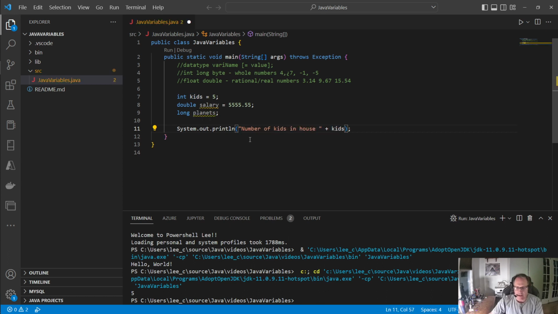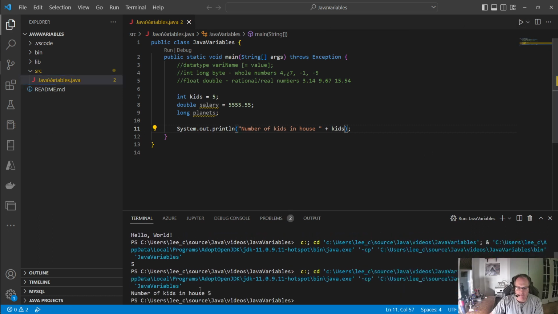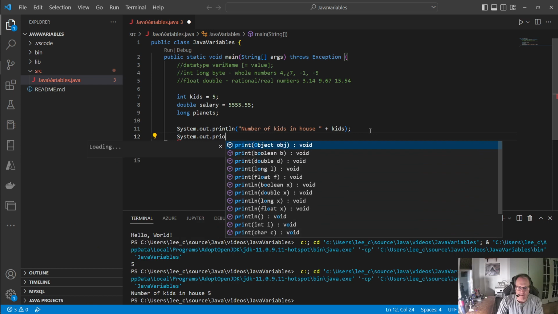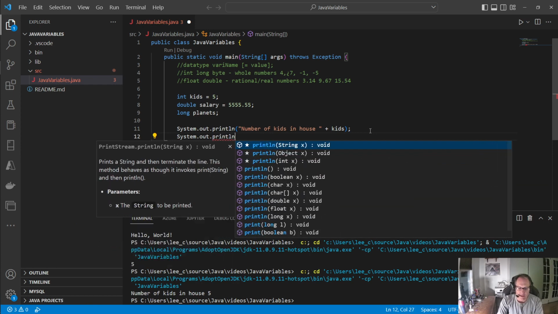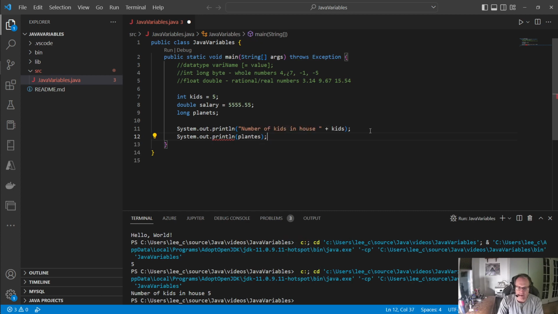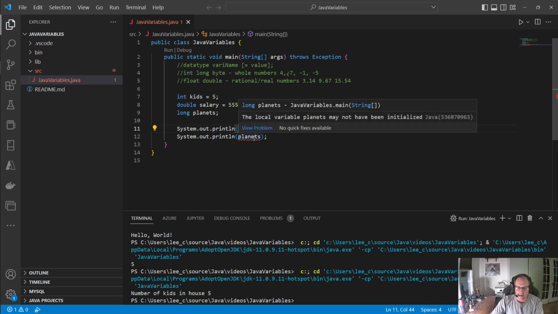I can concatenate it as I just did here, and I get output. If I try to use a variable that has not been defined, like planets, planets is built but doesn't have a value. It tells me right away that the local variable may not have been initialized.